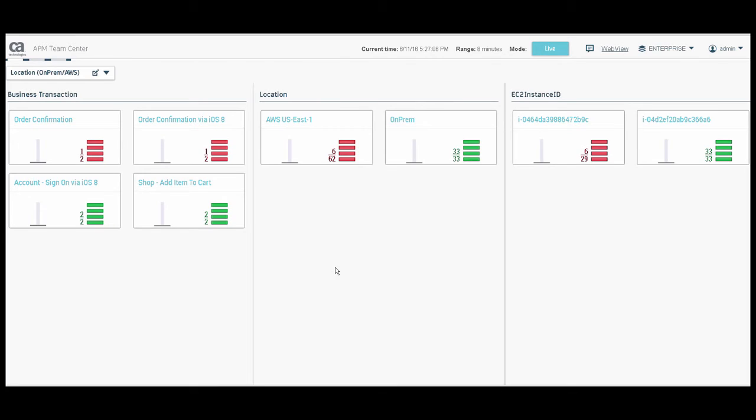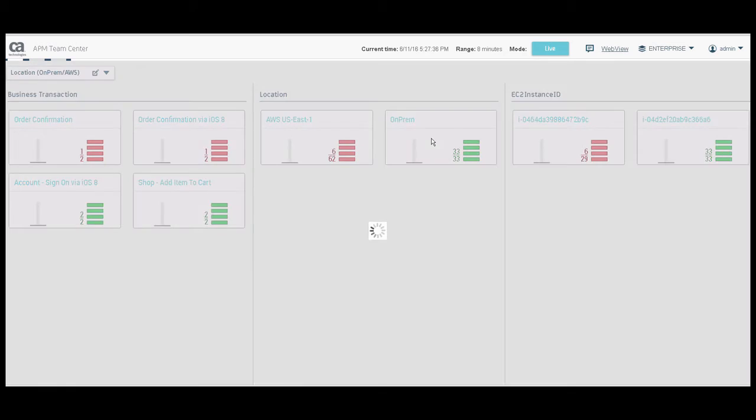Now let's say Ryan, our production support specialist, gets the email from Pete and clicks on the link. He's presented with the same view. Once again, looking at the simple dashboard view, Ryan knows that only certain business transactions are impacted. He also knows that only certain EC2 instances are impacted and on-prem seems to be working just fine. Ryan wants to understand how this problem started.